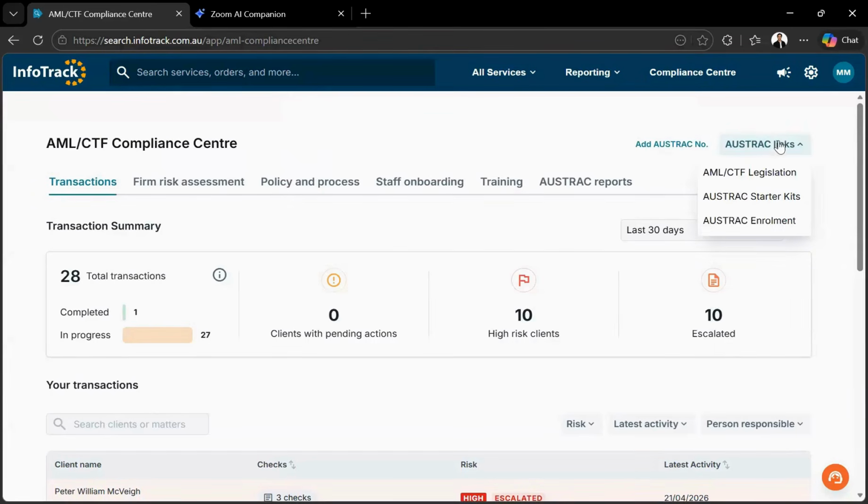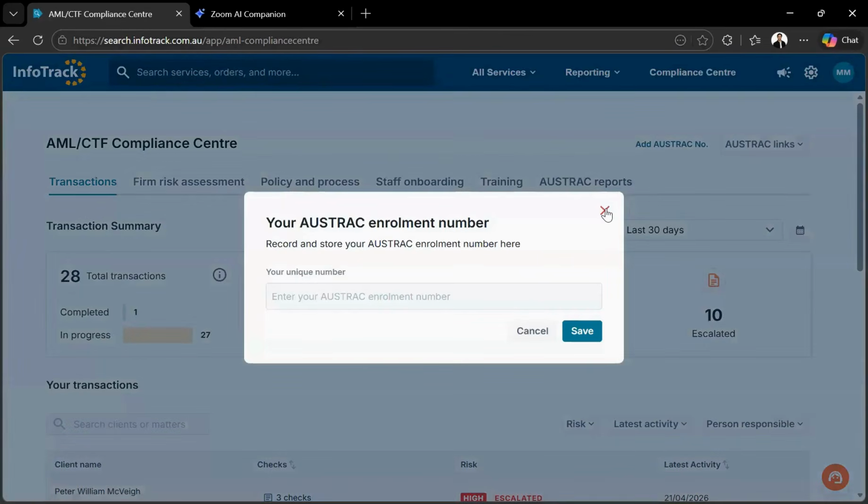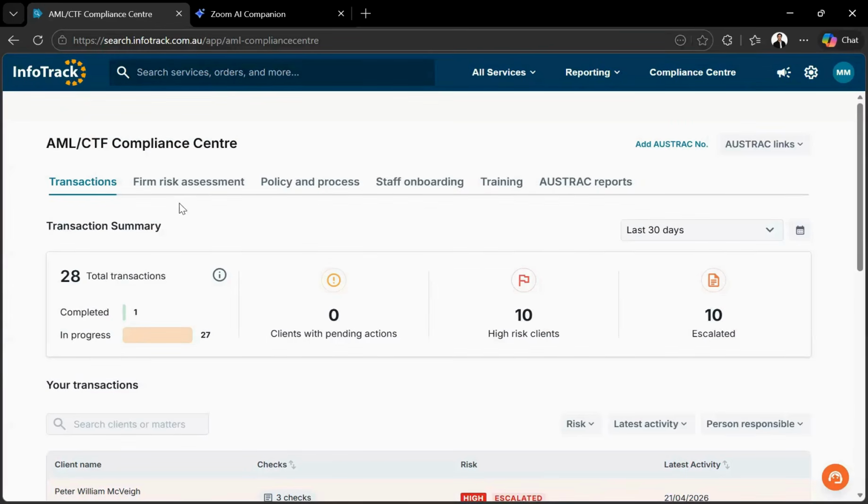In the top right-hand side, we have a drop-down called AUSTRAC links. We have a direct link to the AML legislation, the starter kits, and also AUSTRAC enrollment. So this is to help guide you through that enrollment process, and you can add your AUSTRAC enrollment number in here as well. So what we're going to get into next is the key areas that AUSTRAC has recommended should be implemented before the 1st of July.